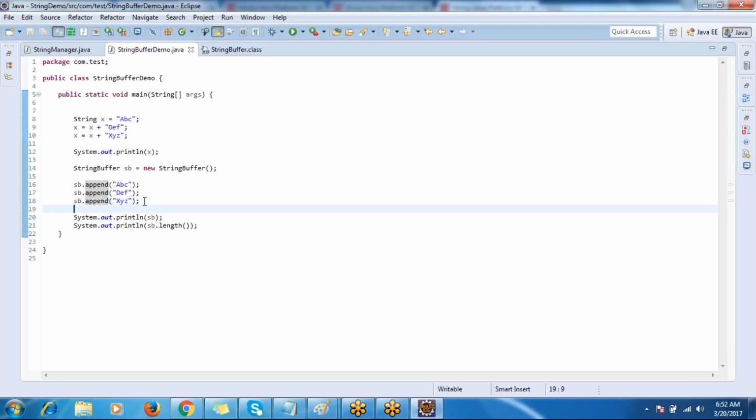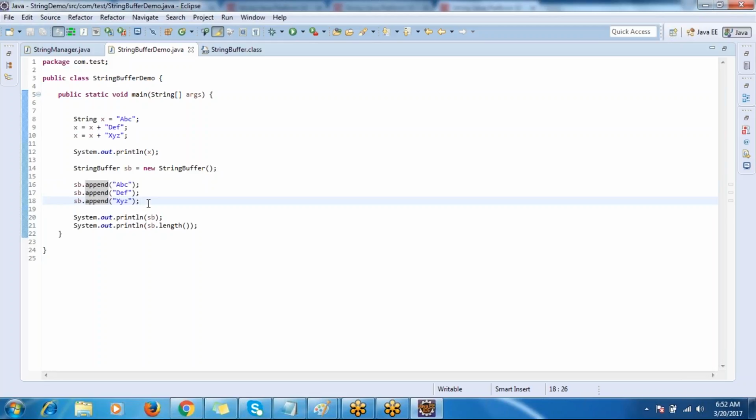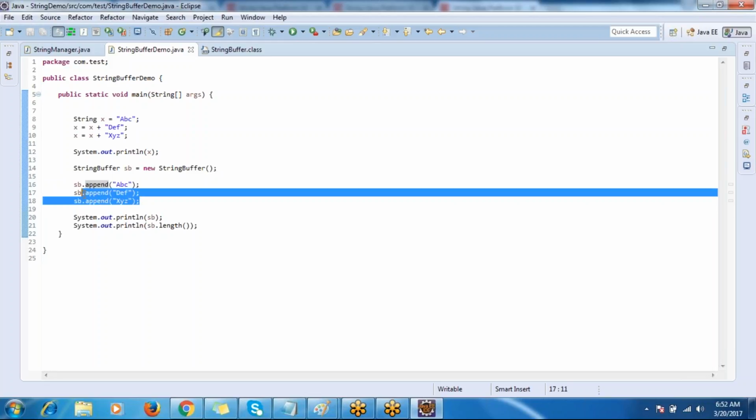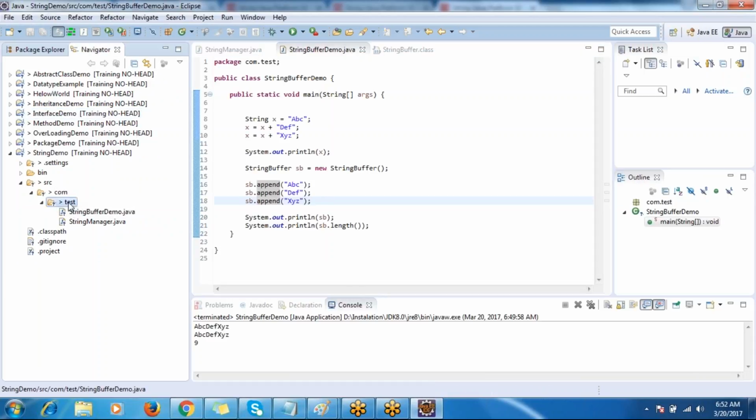So synchronization means waiting time is more, based on the crowd, we have to wait. So that is the disadvantage of string buffer. Waiting time is more, but memory consumption is very less. But some people say, I don't want to wait. I want to finish my task immediately. So how to finish it? To solve this problem, there is another class called string builder.